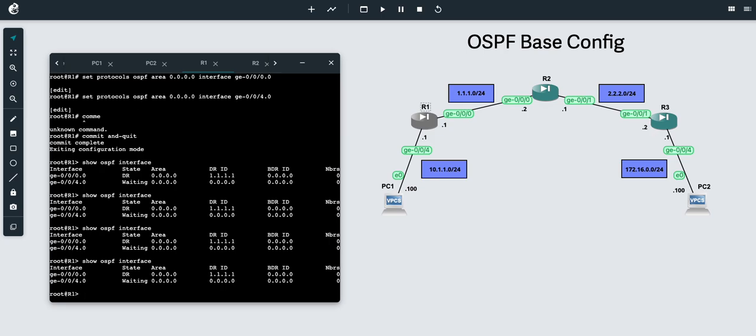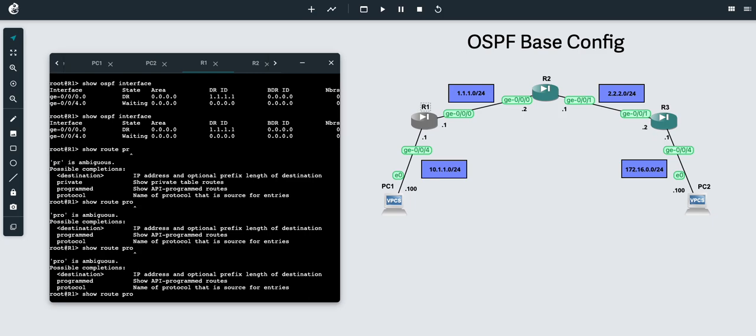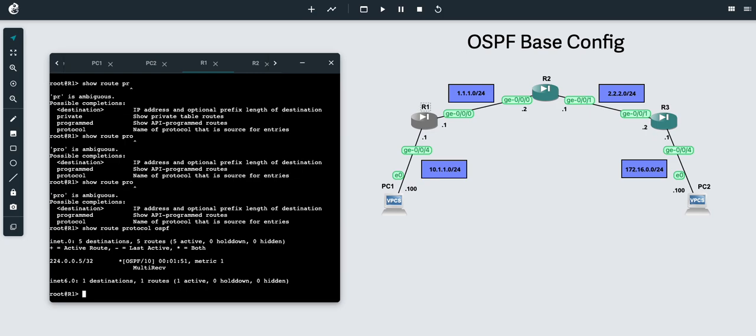All right, the next command I want to do is show route protocol ospf. And essentially this just gives a little bit more information about OSPF as well. So I'll be doing similar commands like this as we start configuring the other interfaces, or the other routers, I should say. All right, let's go on to R2.